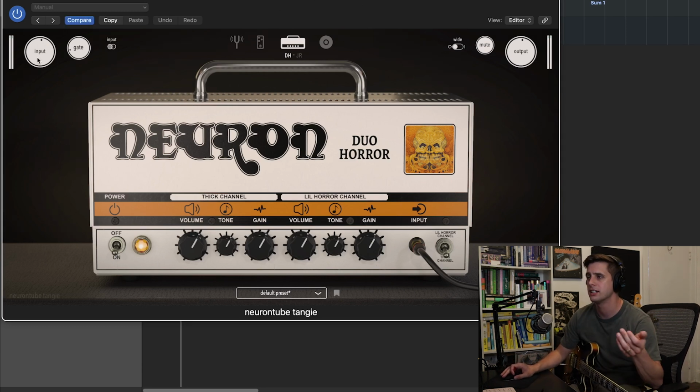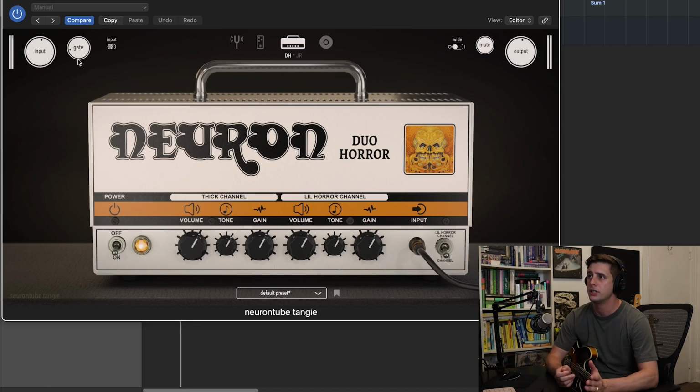So the first thing we have here, very simple. You have your input. It's just how much of your guitar is coming into the plugin. Mine's coming in at a healthy level, so I'm going to double click and just reset it to its normal setting. So after the input, you have your gate.